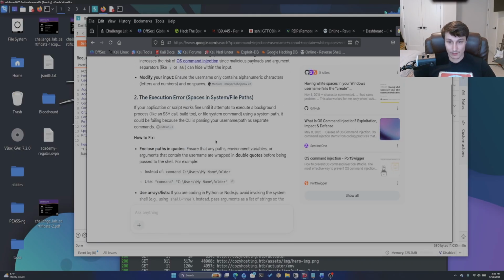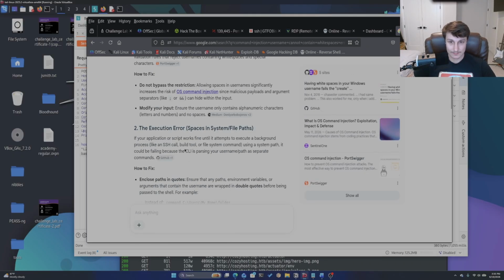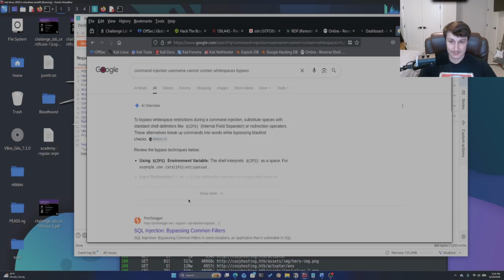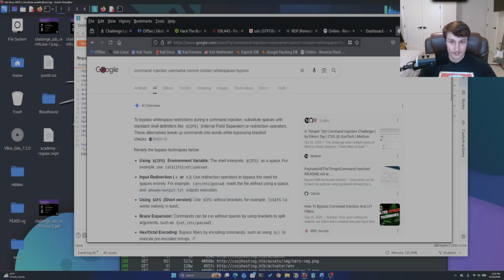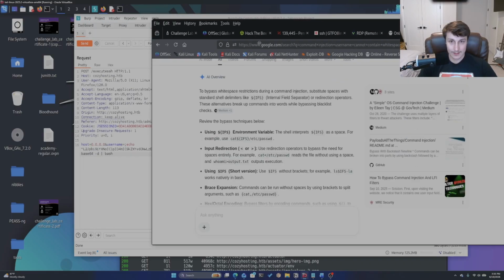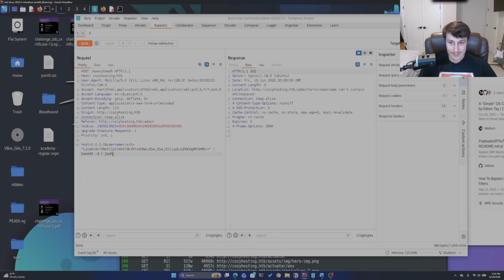So how can we get around this? Let's go ahead and do a bypass instead. There's a couple of techniques that we could use. We could use this ${IFS} right here. Let's go ahead and see if we can get this to work.